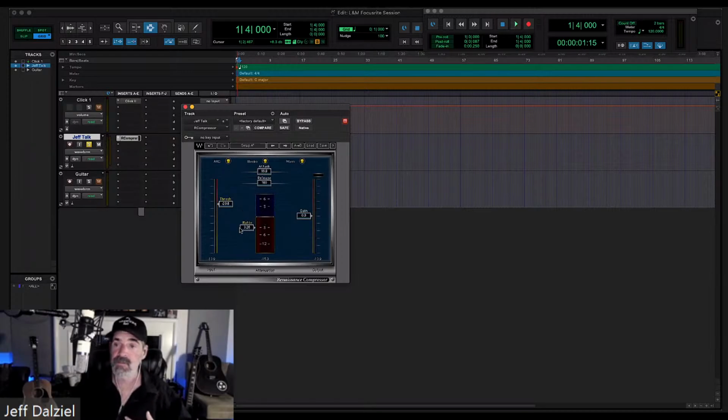Again, this is up to personal taste, whatever instrument you're working on. It's the same operation for anything. How much of a threshold you set, how much ratio, attack, and release depends on what you're looking for it to sound like. So if I do this, 1, 2, 3, 4.